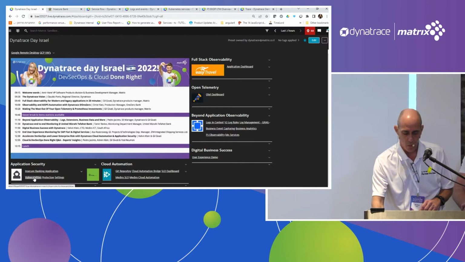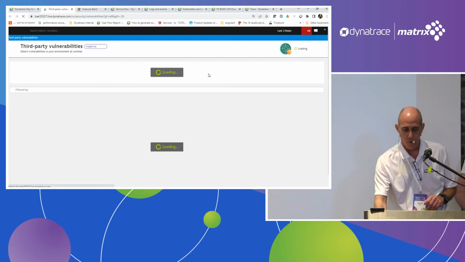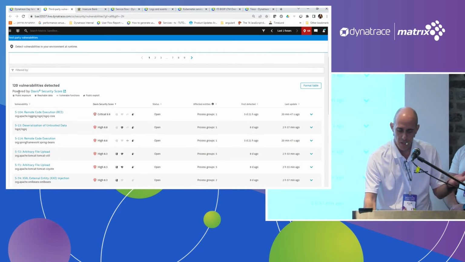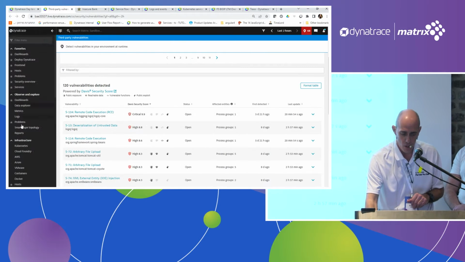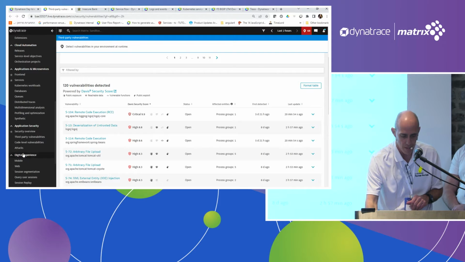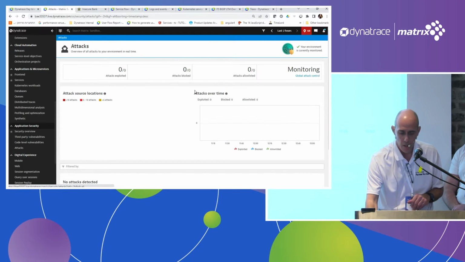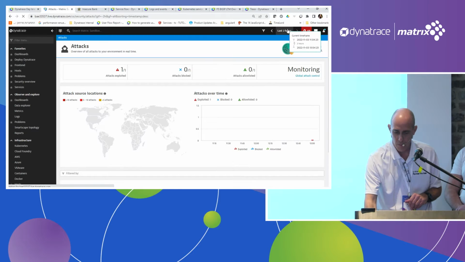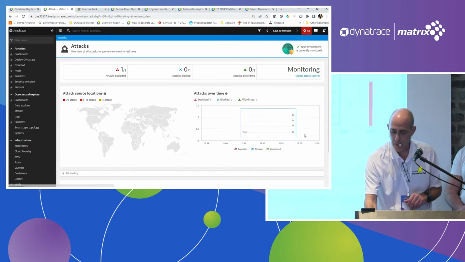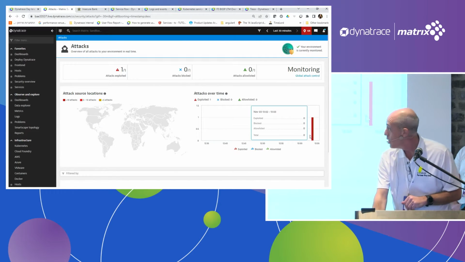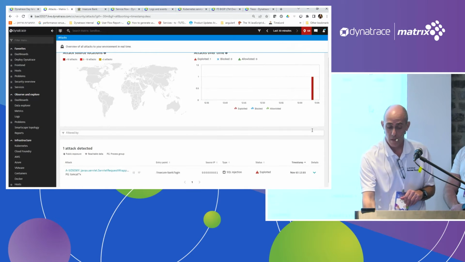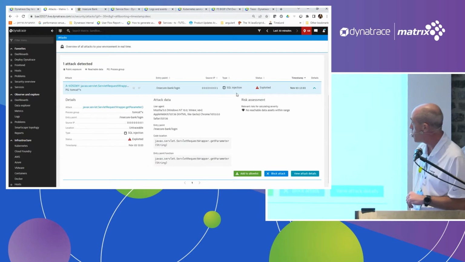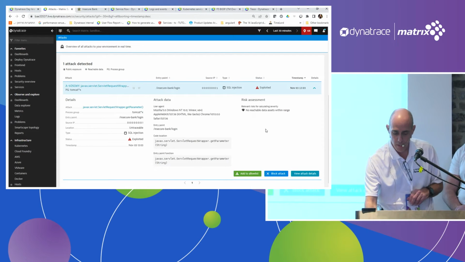So I'll go to the vulnerabilities. These are the different vulnerabilities that we can see being covered, but I actually want to look at something else. I actually want to look at the attacks. So let me refresh that. And look at that. That was saying there was an attack. Here's the attack, here's the vulnerability. You had SQL injection. Someone tried to do the SQL injection.